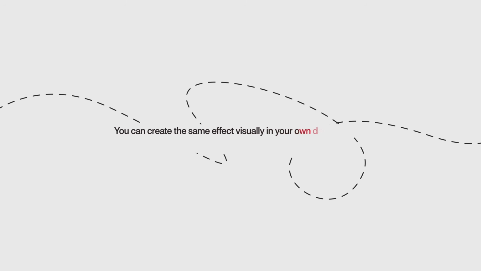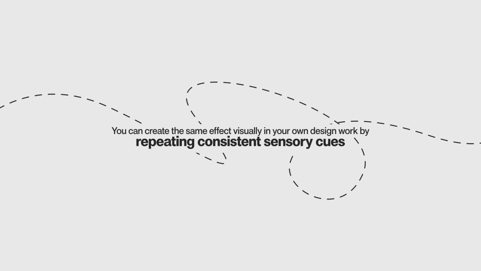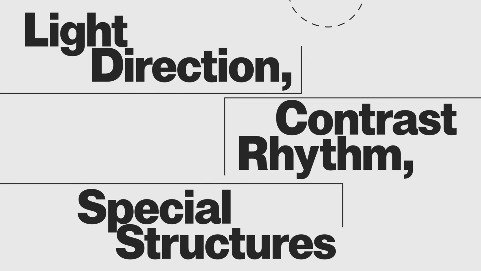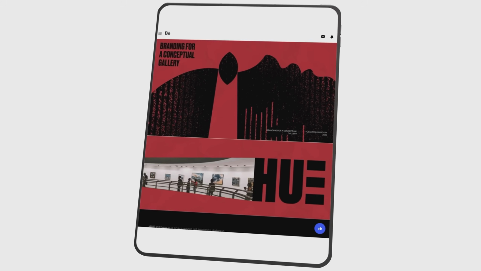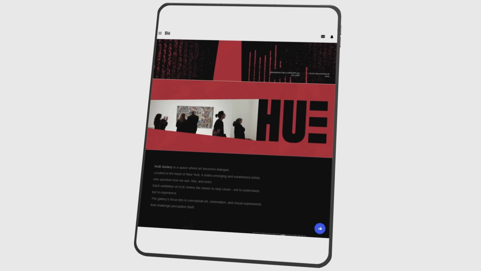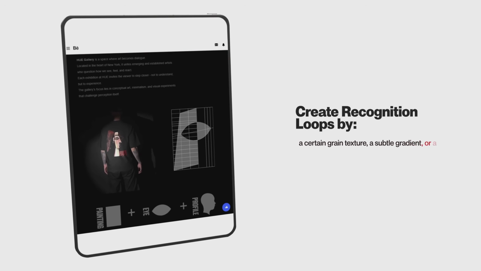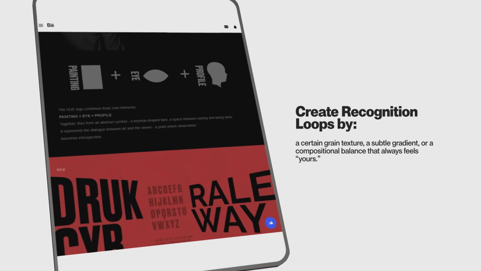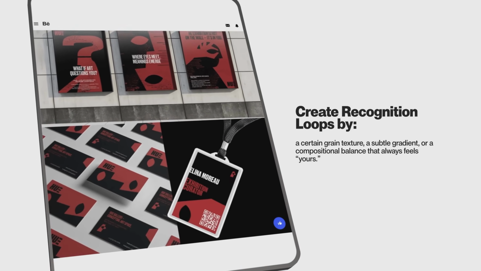And you can create the same kind of effect visually in your own design work by repeating consistent sensory cues, not necessarily sound, but elements like light direction, contrast rhythm, or spatial structures. So if you are working on a brand identity, use them repeatedly across your design so they form a kind of recognition loop. For example, a certain grain texture, a subtle gradient, or a compositional balance that always feels like it's yours. Over time, that repetition builds emotional memory. Your audience will feel it before they even realize it.